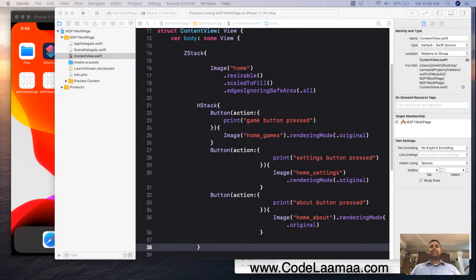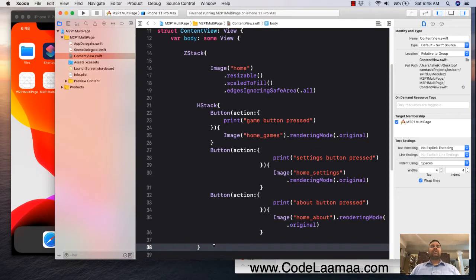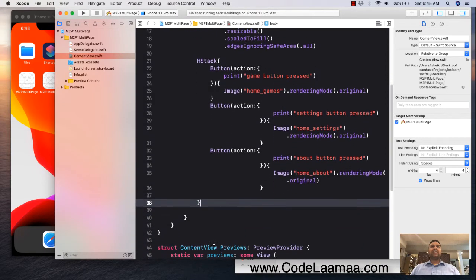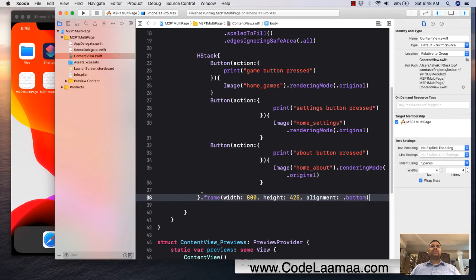Now you'll notice that the buttons were in the center of the screen. What I want to do is push those buttons towards the bottom of the screen so that they align a bit nicer in my look and feel for the graphics that I have. So the trick is actually to add an alignment to the horizontal stack. So I'm going to go to the closing curly of the H stack, and I'm going to add a frame call here. So we're going to say .frame, width is 800, height is 425, but the most important thing here is alignment will be bottom. All right, so I want to align it to the bottom of the screen.